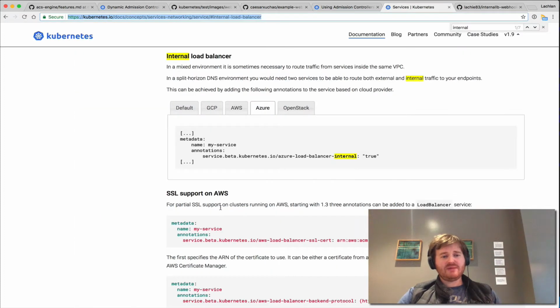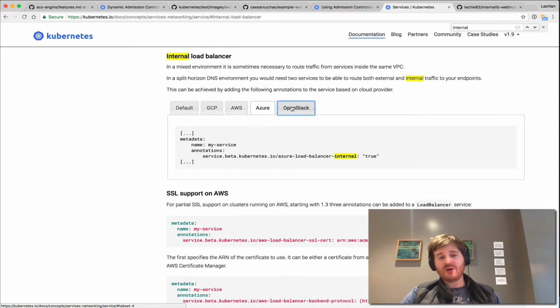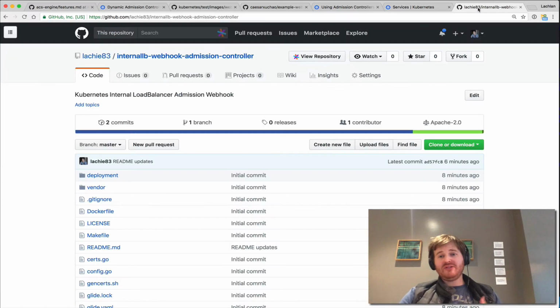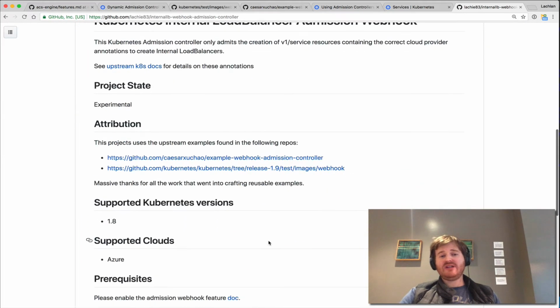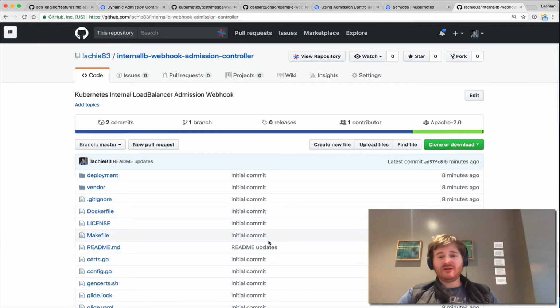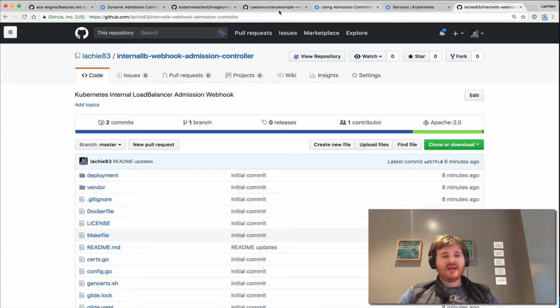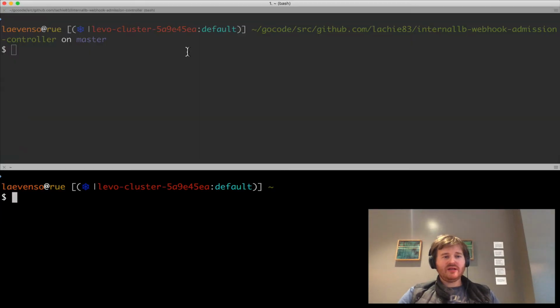Now finally, upstream documentation, internal load balancers. All the big public clouds have this annotation which determines whether they're internal or external. So I, working for Microsoft, have done the Azure one for now, but I encourage you, it's open source. I have built this webhook admission controller here. Feel free to upstream it if you want to make it reconfigurable. I think that would be great. So the code is all open source, but aside from that, I really want to get into how this works. So let me just pop over here.